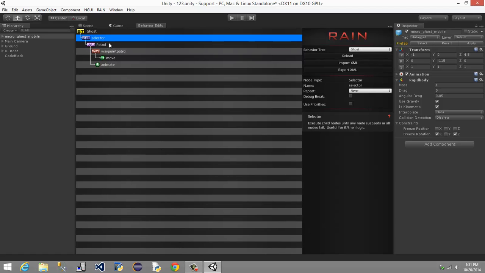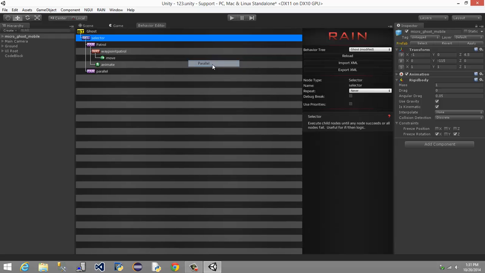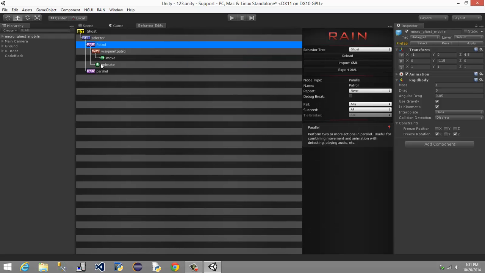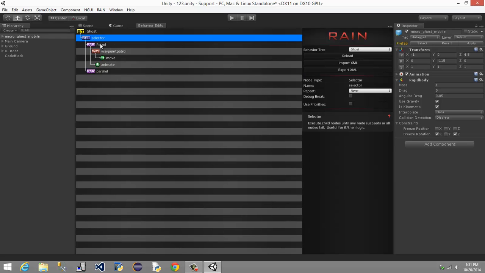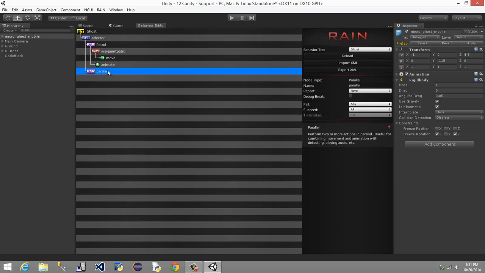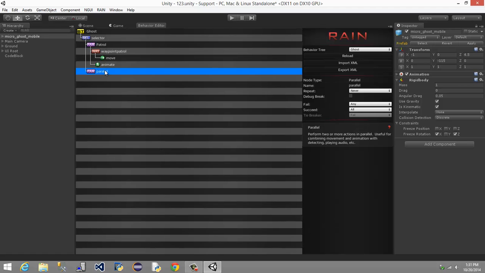All right, so with the selector highlighted, we're going to go ahead and create decisions, parallel. And as you can see now, we have 2 parallels under our selector. So that means we have this one and that one. Pretty much, we need to cause one of them to fail for the other one to run, and then if we want to switch back, we need to cause the other one to fail in order for the first one to run. Sounds like deja vu, but that's essentially what we're going to be doing.